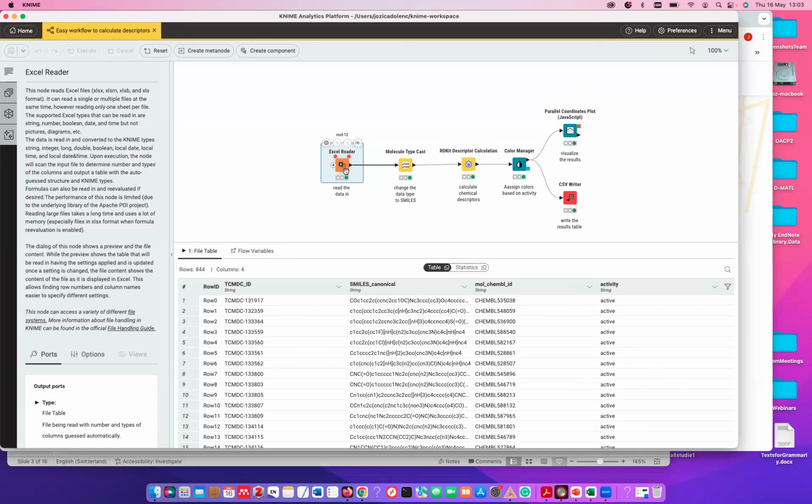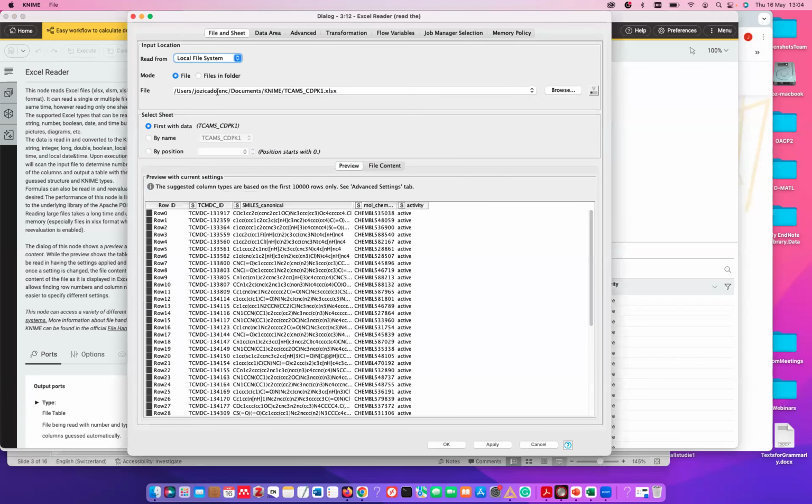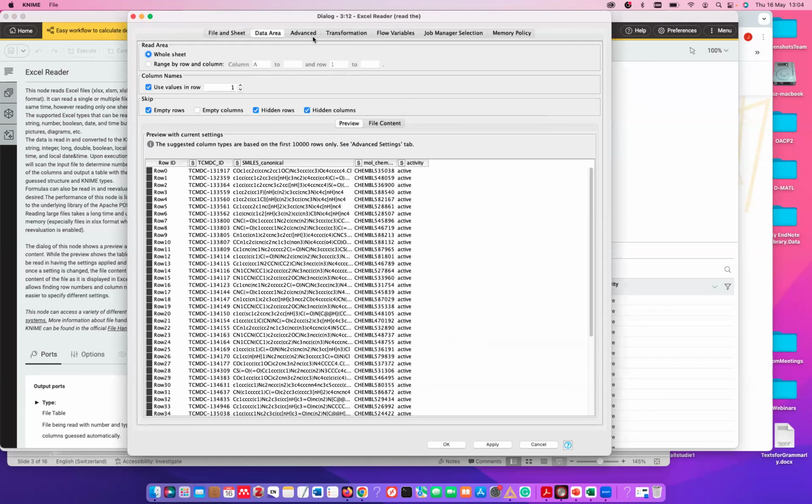And the most difficult part when building KNIME workflows is to configure them correctly. So when you use a node, you need to click here on this little wheel and define where the files are read from, what kind of data are read, and so on and so forth.